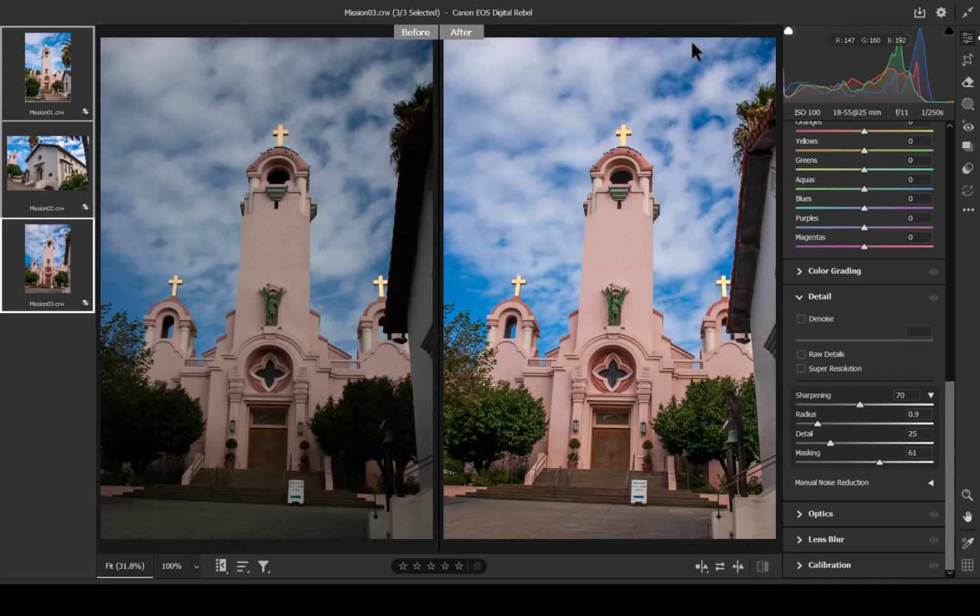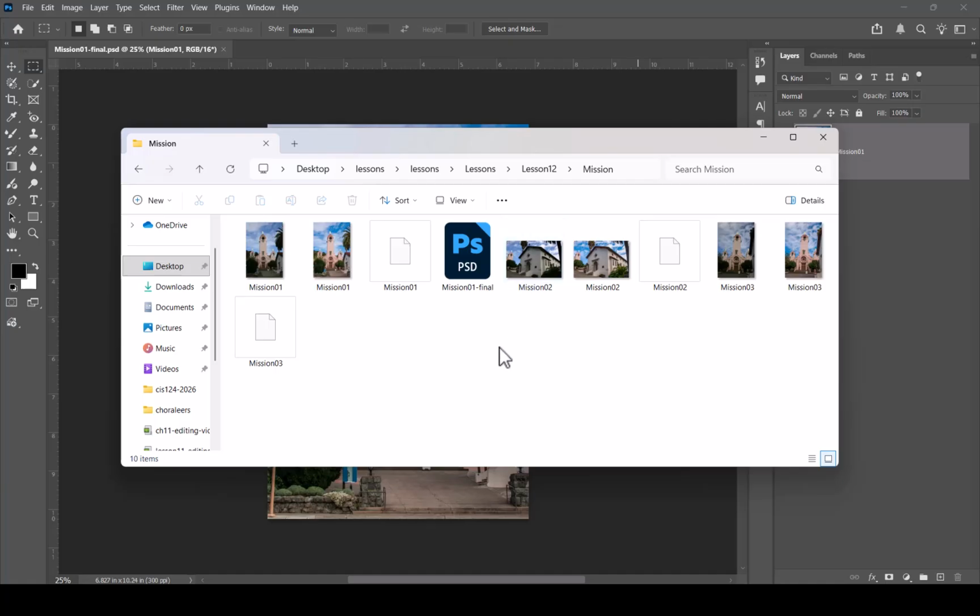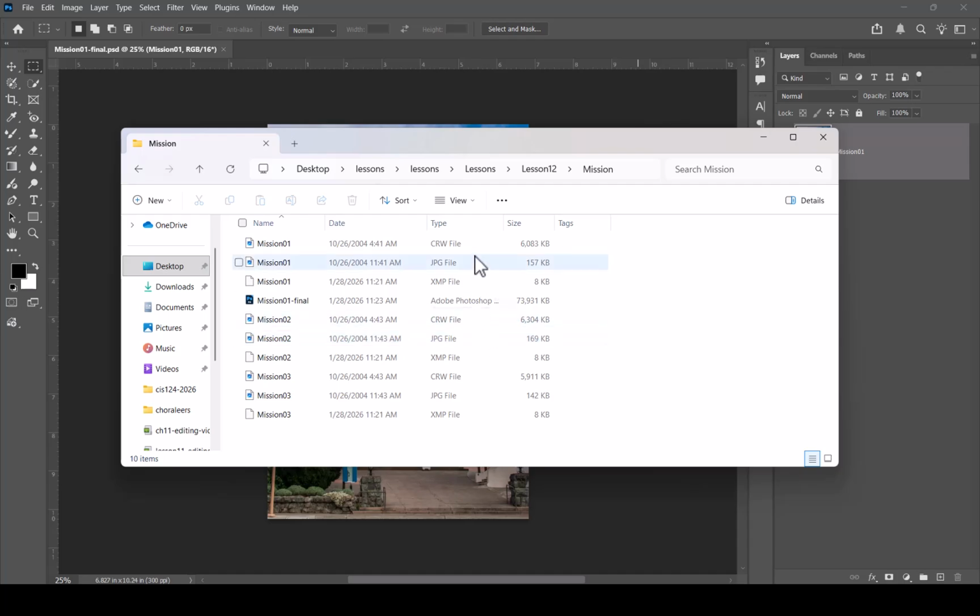I'll select Save. In the Camera Raw dialog box, a readout in the bottom left corner indicates how many images have been processed until all the images have been saved. The CRW thumbnails still appear in the Camera Raw dialog box. However, in the Mission folder, you now have JPEG versions as well as the original raw image files, which you can continue to edit or leave for another time.